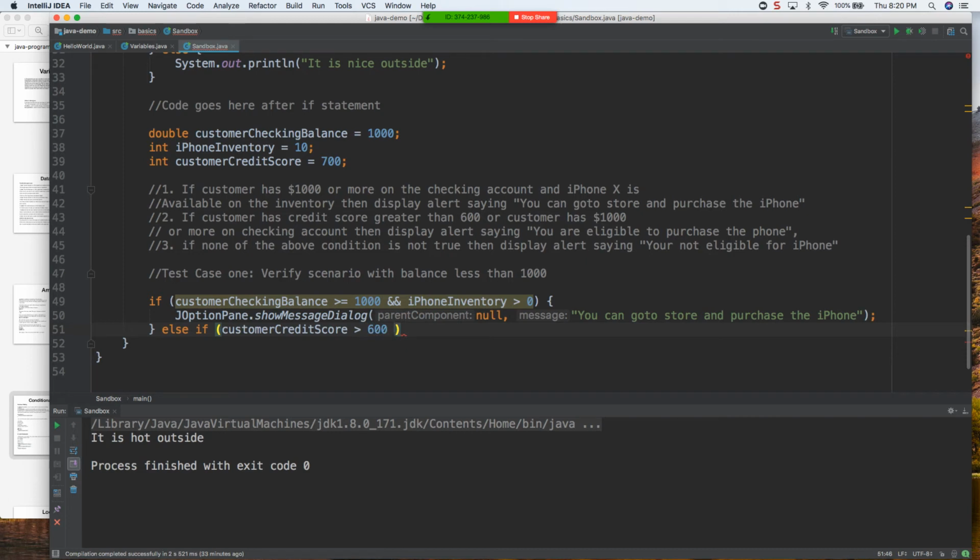Excuse me, what's up? This one also has to be kind of true. Can we add it for the first one because they're all similar? No, because this one is slightly different. If the customer has a credit score greater than 600, or the customer has 1,000 or more in the checking account. It's not and, okay? Because if it's greater than 600, maybe we can write more code to have them apply for a loan, right? Does that make sense?